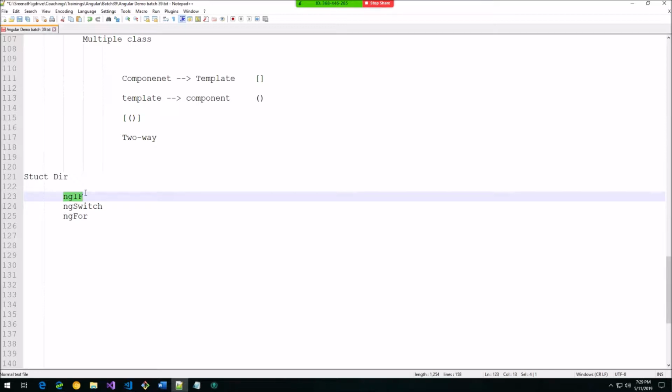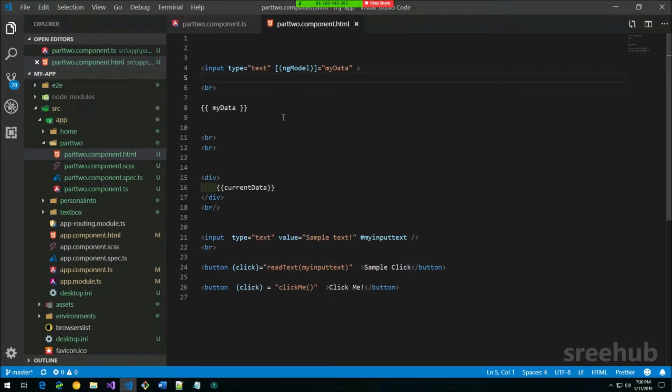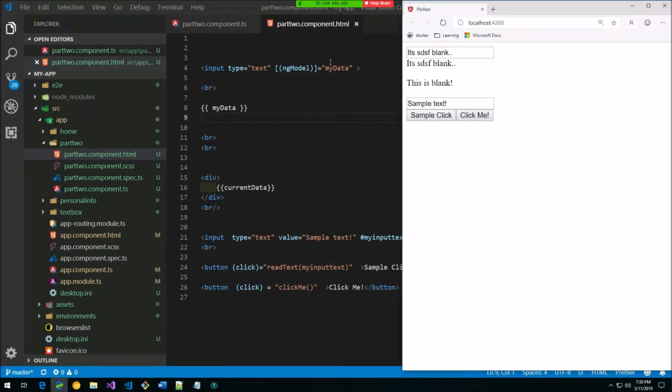Whereas ngFor is reiterating, a kind of repetitive rendering of an element with different sets of values or data. That's what ngFor is. So let's start with ngIf first. Let me take a simple example here.